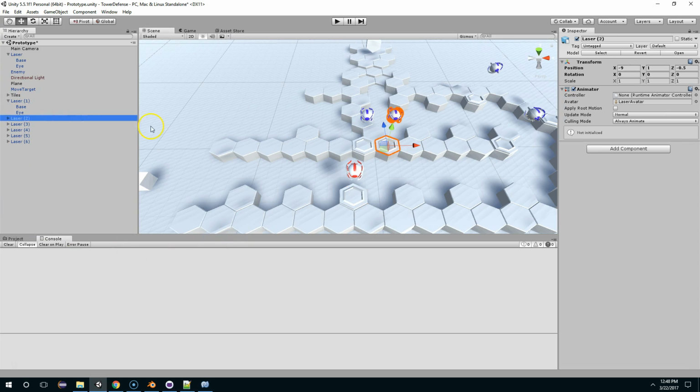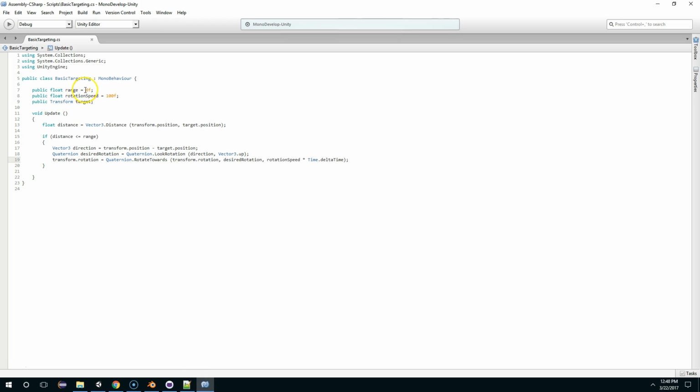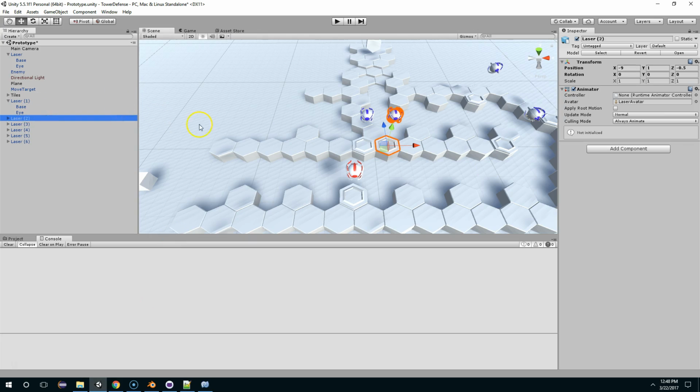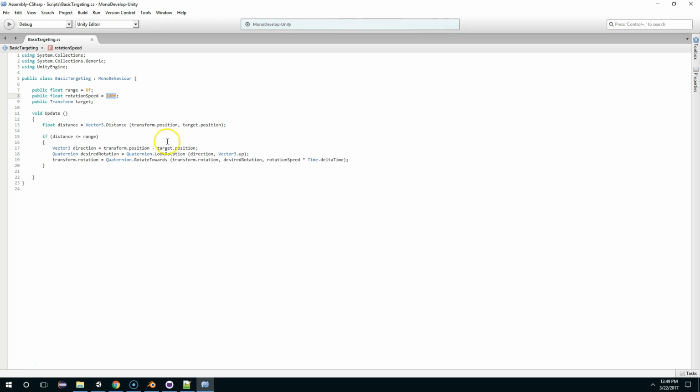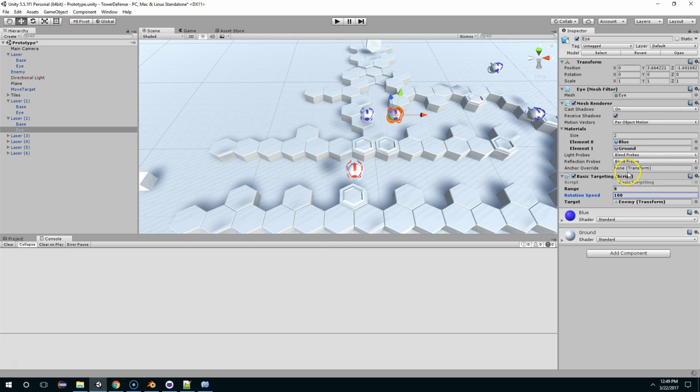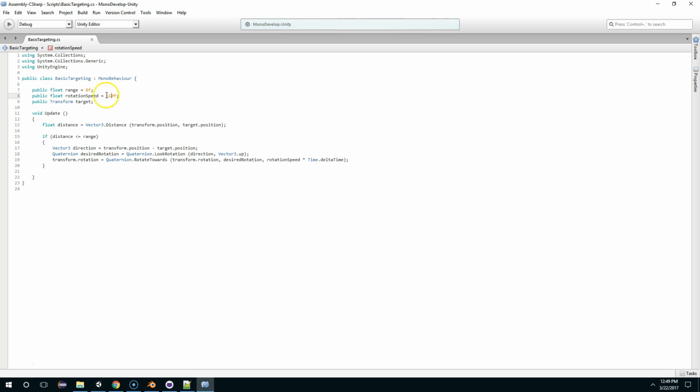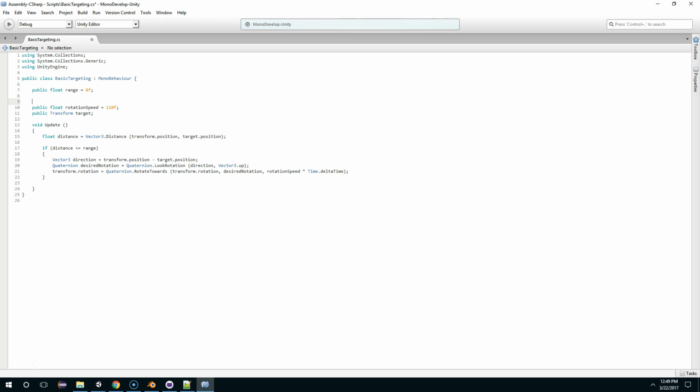Now, if we wanted to, we could change the rotation speed in the script. If we change it here, some of these objects have already been serialized with the current rotation speed. So see that this is 100. Now, if I change this in the script to like 110 and save that, you'll notice that the component here still says 100. And that's just because this value got serialized.